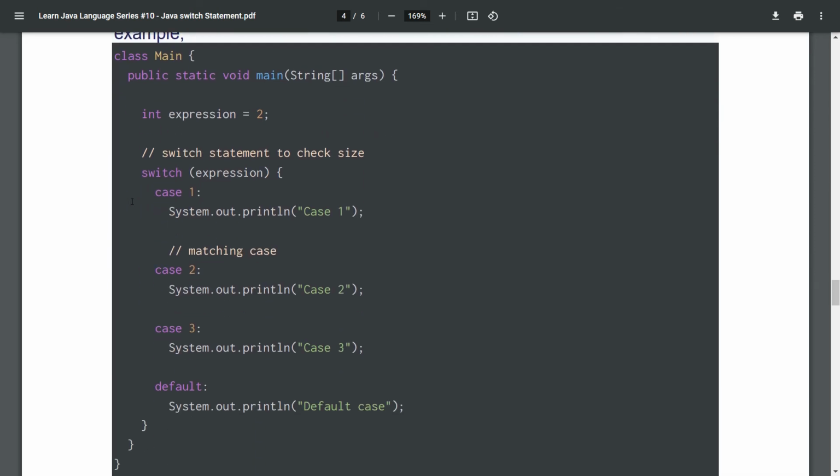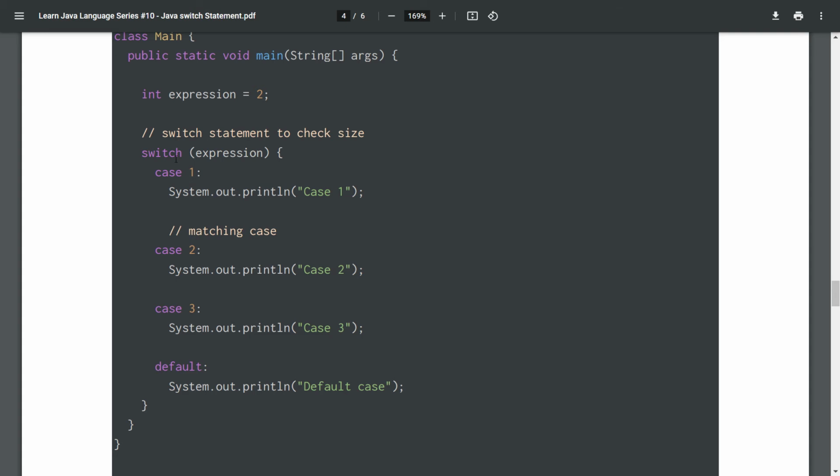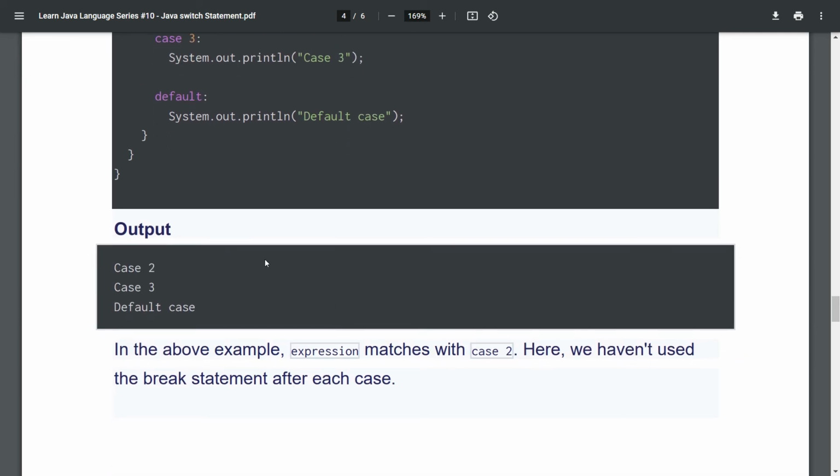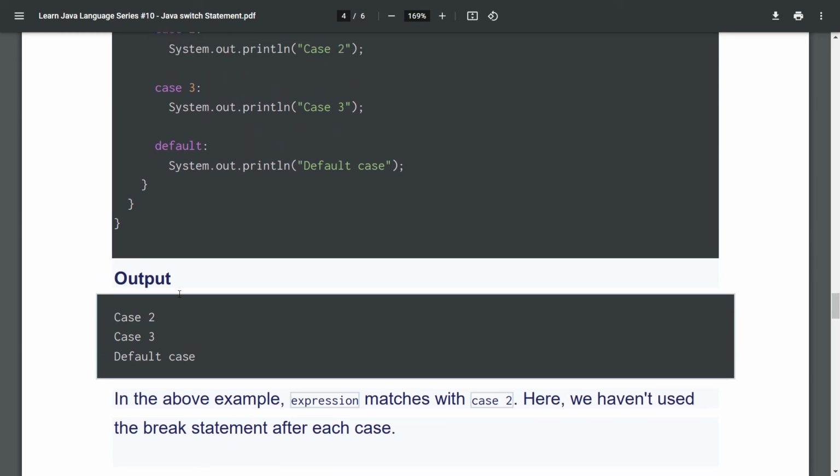Now, for example, this one. Expression is 2. So case 1, System.out.println, then case 2, System.out.println. So without using the break statements, all of them will print out instead. So this is the result. Case 2 prints out. Case 3 prints out. And the default case prints out.